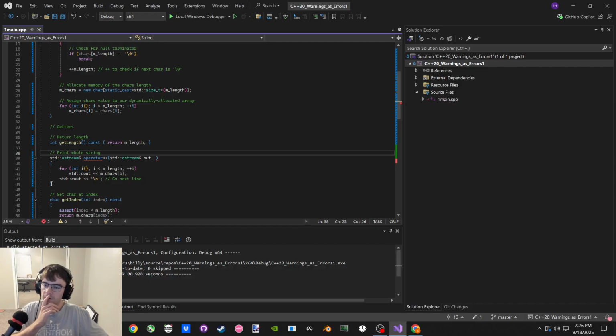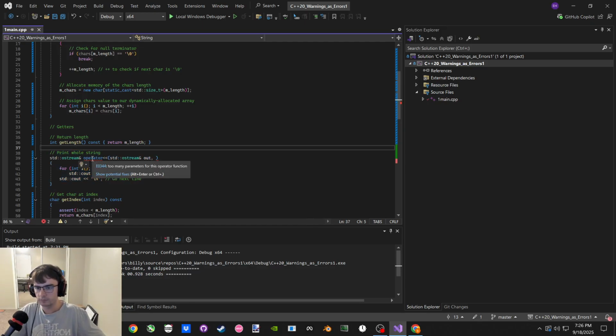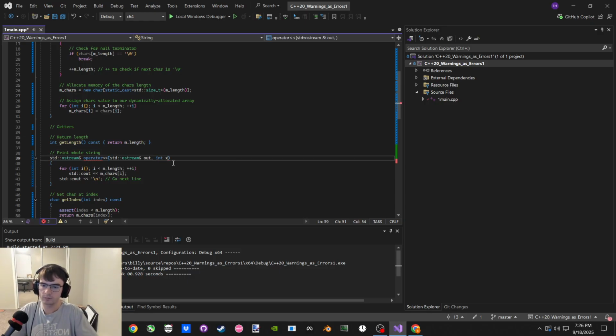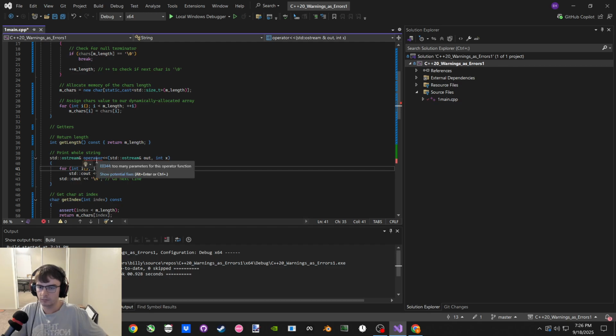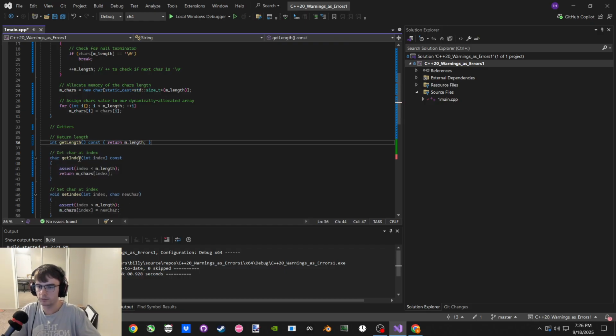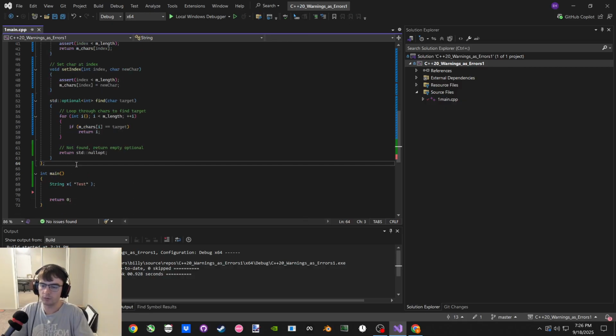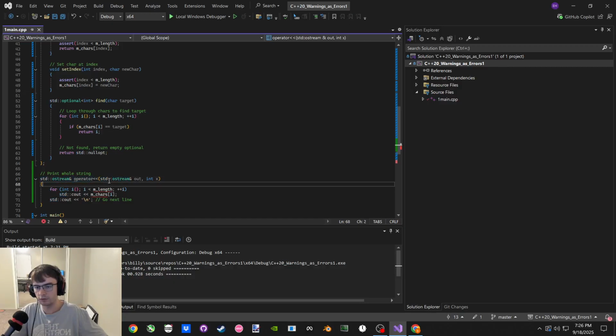I mean, I could have this on the outside. I feel like we don't want this here. So you see, too many parameters for this operator function. It returns a standard output stream, operator insertion, standard output stream X. I don't know why it's doing this. So if we removed it from being a member function, because I don't think it needs to be, now it doesn't have any issues here, which is interesting.